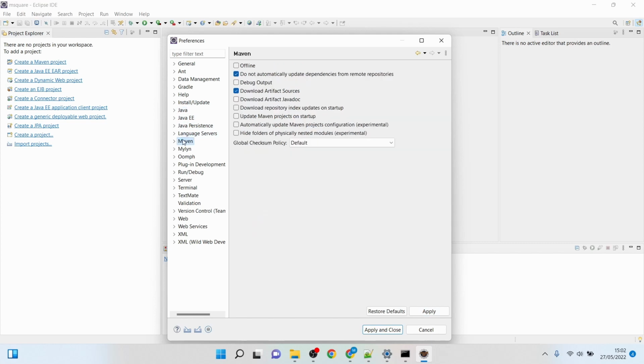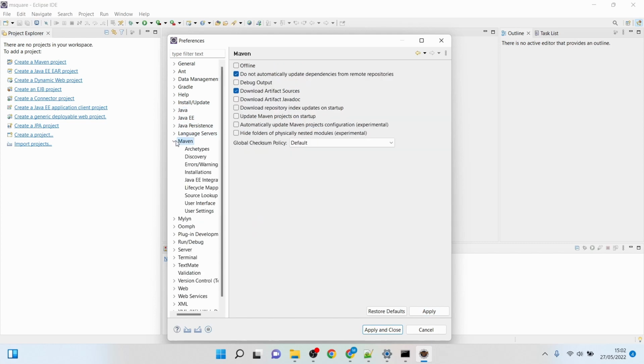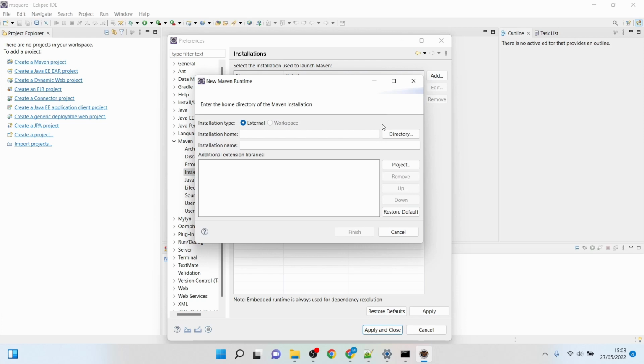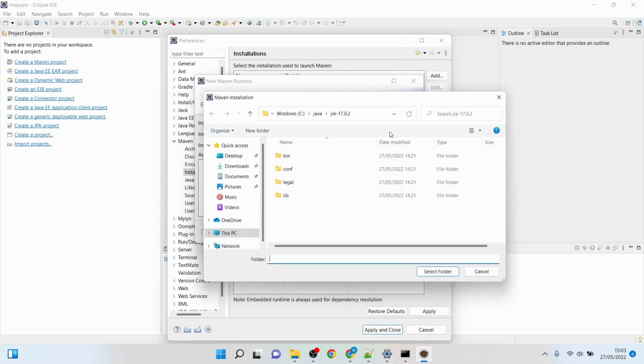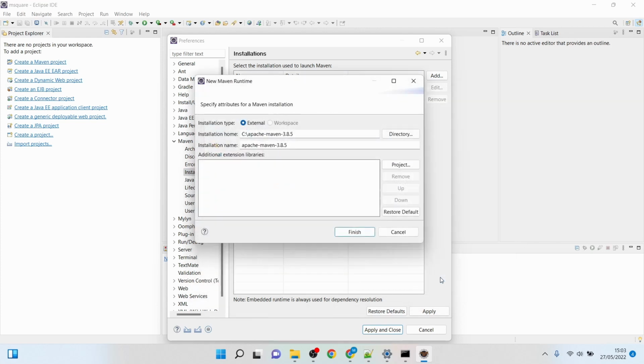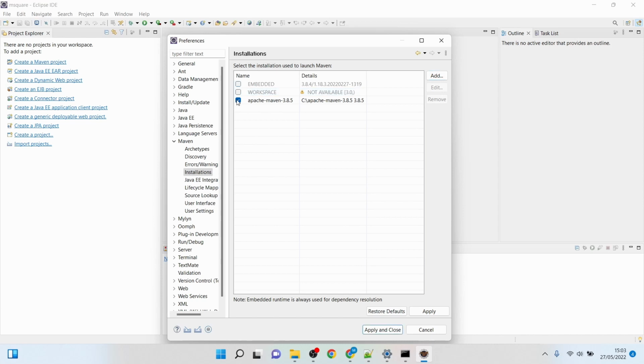Then I will move to Maven. I'll open it, and I'll click on the installations folder. I'll click on add, and for the installation home directory I will choose the Maven installation directory. Select folder, and here the installation name has changed to Apache Maven 3.8.5. I'll click on finish, and I'll select this Maven directory and click on apply. I'll click on apply and close.